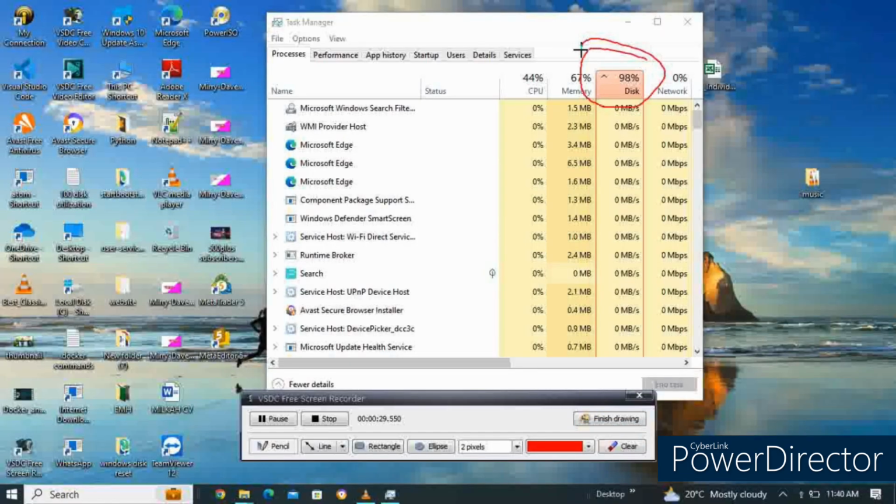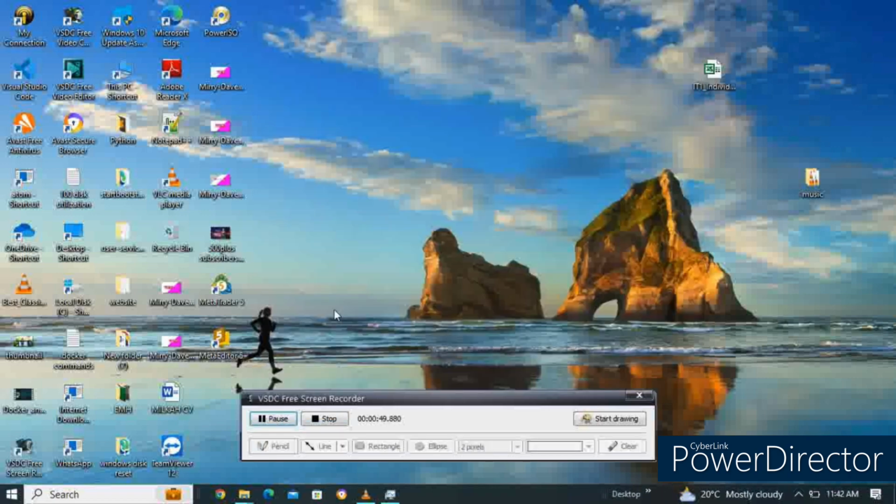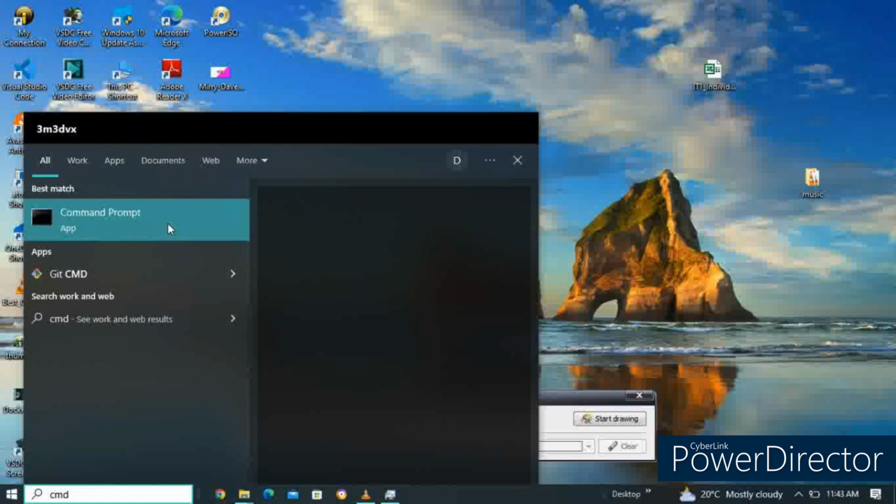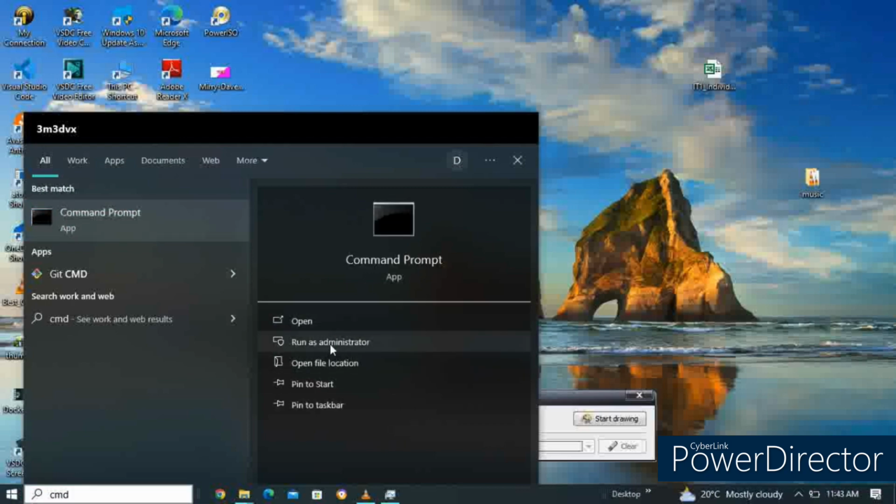Your device is slow and will keep on freezing, and you can fix this 100%. To do that, go to your search and type CMD. Open CMD by searching for it, then run it as an administrator. Make sure you run it as administrator.